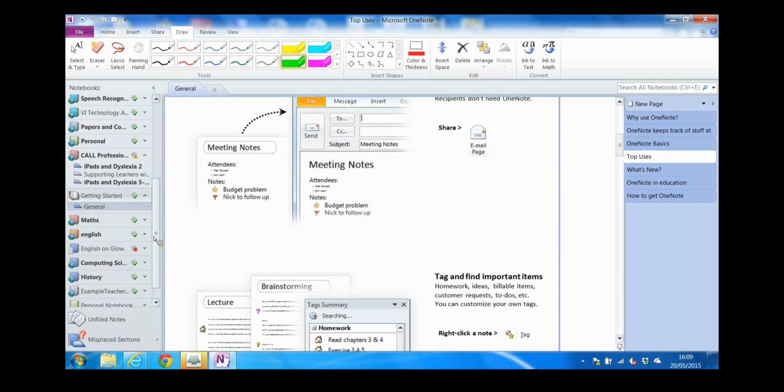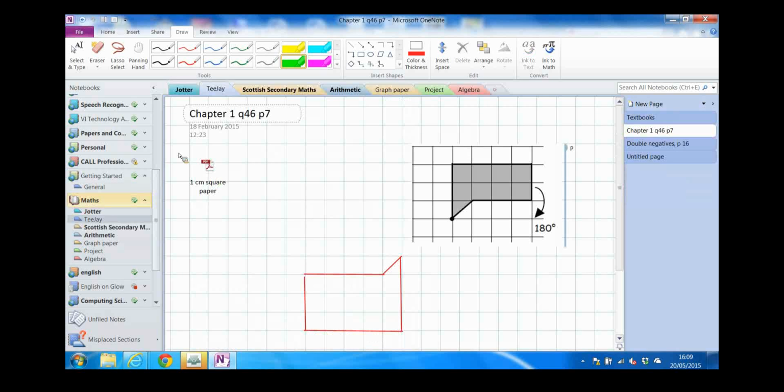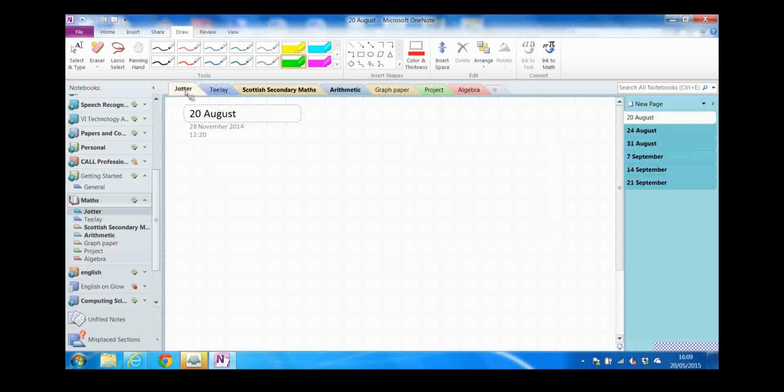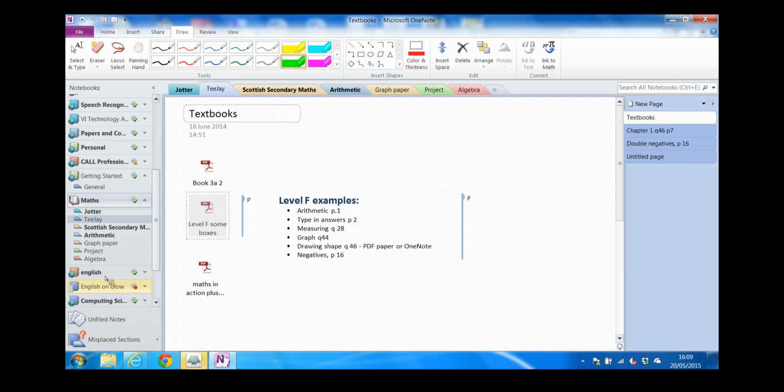It's also very easy to drag things onto it, and so maybe the best way of showing you that is if I go to some demonstration notebooks that I've got here. So here's one on maths, like what I have prepared earlier. In our maths notebook, you could have a section for jotter. If you're doing the TJ Maths books, you could have your textbooks sitting here.